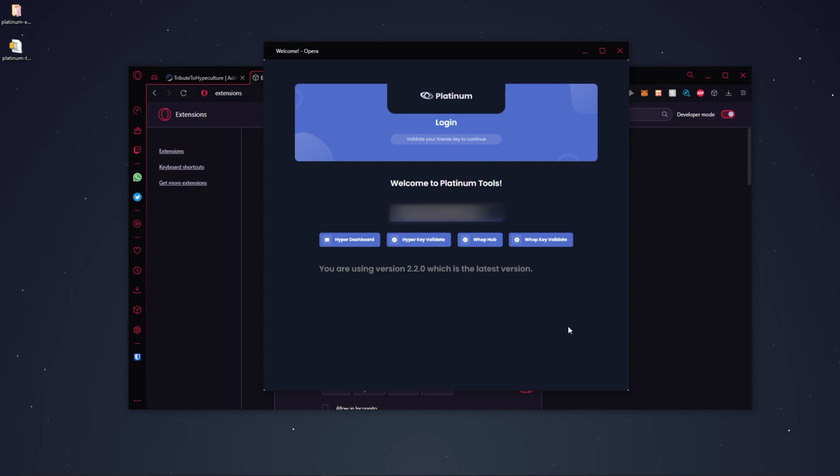However, if you don't, you can head over to the Hyper dashboard. If you join using Hyper, you can grab your Platinum ETH Minter key and then validate it, and you can do the same process if you joined using WAPUP.